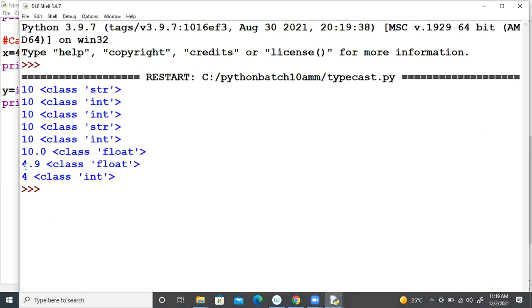4.9 is float converted to integer. 4 you will get. Just the decimal part will be ignored, right?